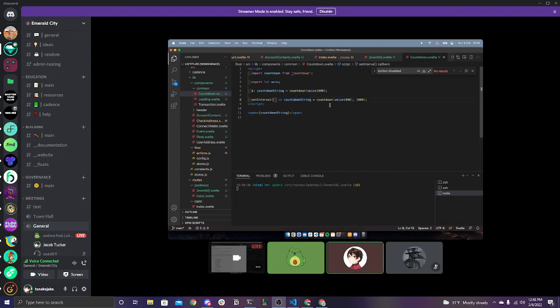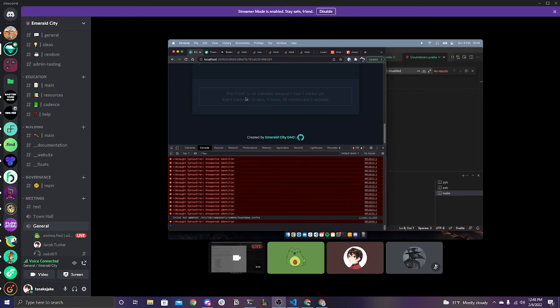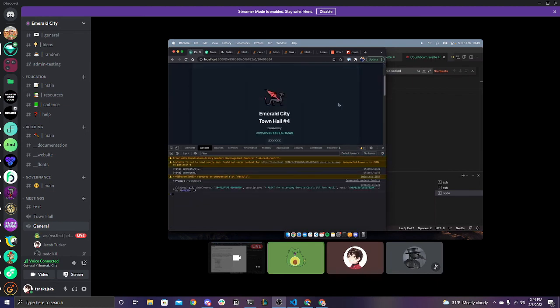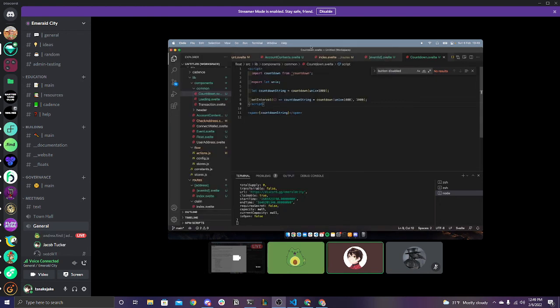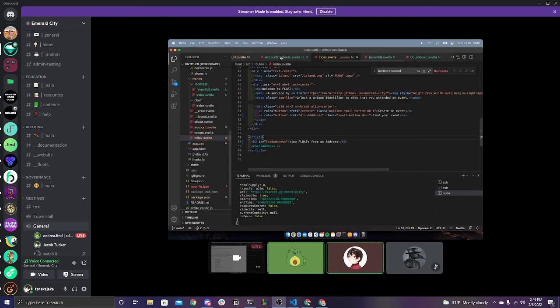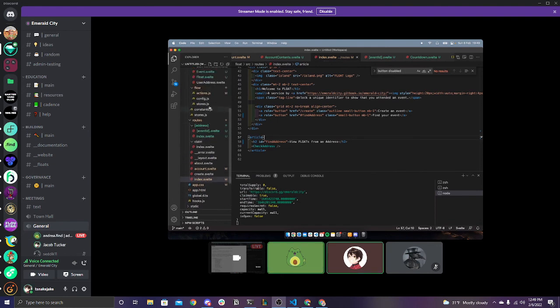Do we need to make countdown string like the dollar sign colon, or can it just be let? Pretty sure it can just be let, right? Yeah, it can be let, but something's wrong with... Oh no, okay, cool. That was it. Dude, we have a countdown timer. That's just so cool. It's so freaking cool.